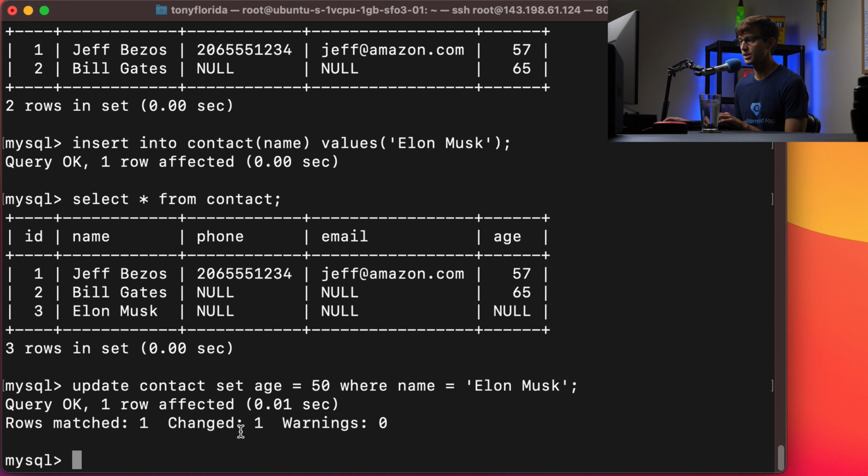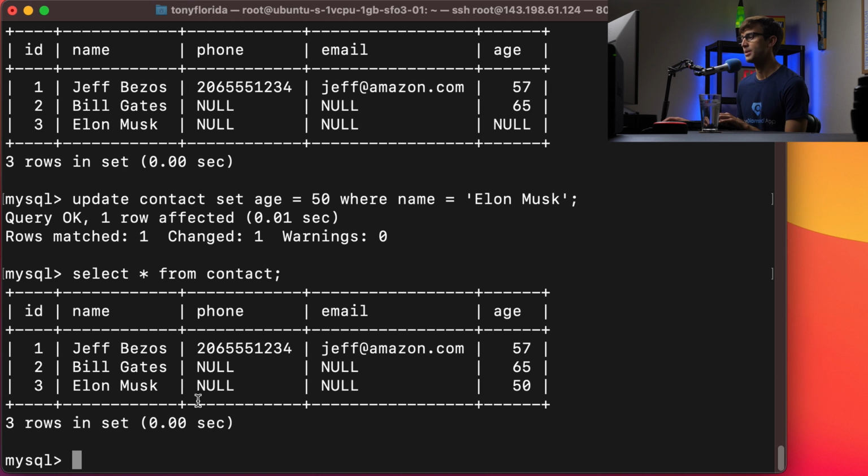It says rows matched 1, changed 1, warnings 0. Select star from contact. Now Elon Musk has an age. He's 50 years old. Okay, I think we got Bill Gates' age wrong. Let's just say he's not 65, or maybe let's say he turned from 65 to 66. This isn't the best way to store data in a database. You probably want to store his birth date instead of his age, but this, again, is just a basic tutorial.